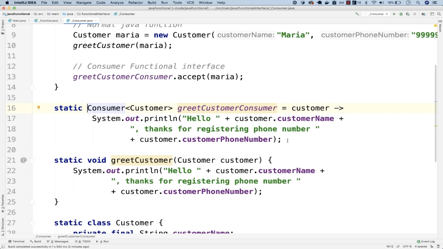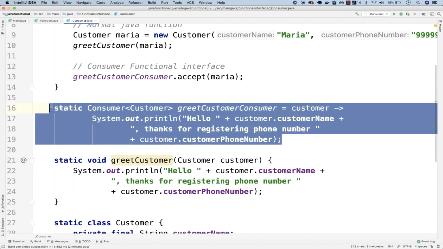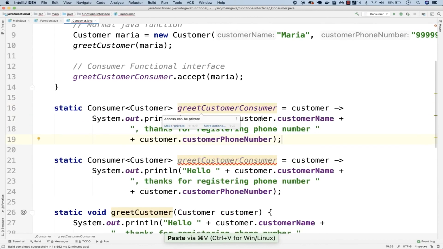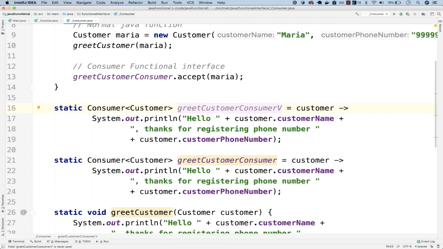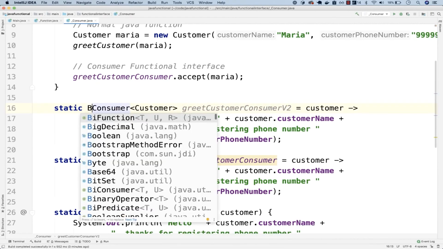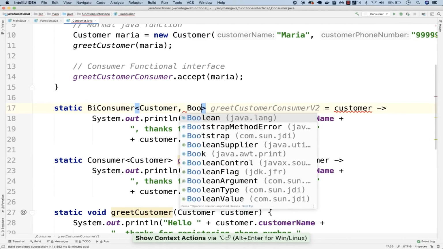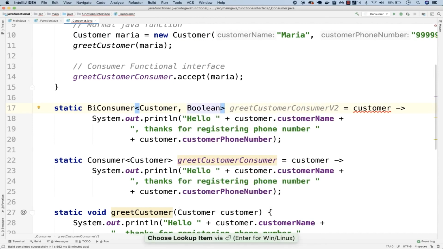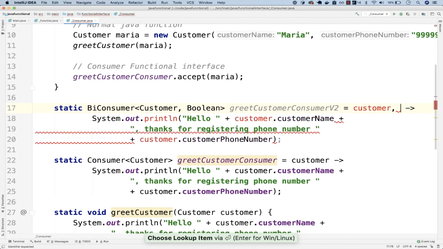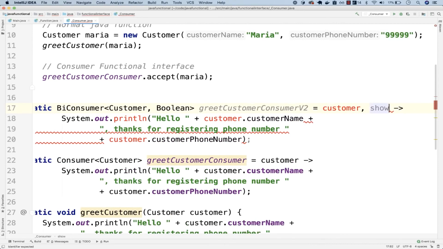Now let's change this function. Let me grab that and simply say v2, for example. So this will be version 2. What we're going to have is a BiConsumer right here, and let me import this. First we will take the Customer and then we will have the boolean. This boolean will represent whether we should show the customer's phone number: showPhoneNumber.